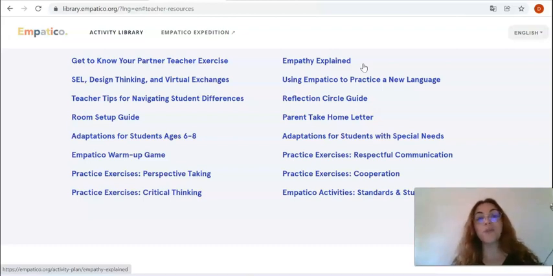So I hope this was useful, and you can try and use Empatico and match with classes all around the world.